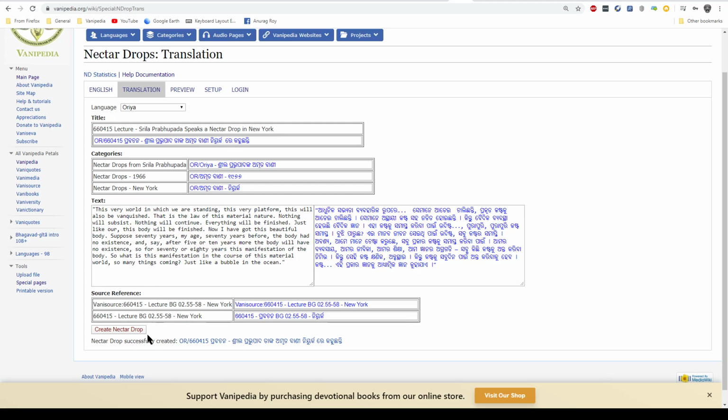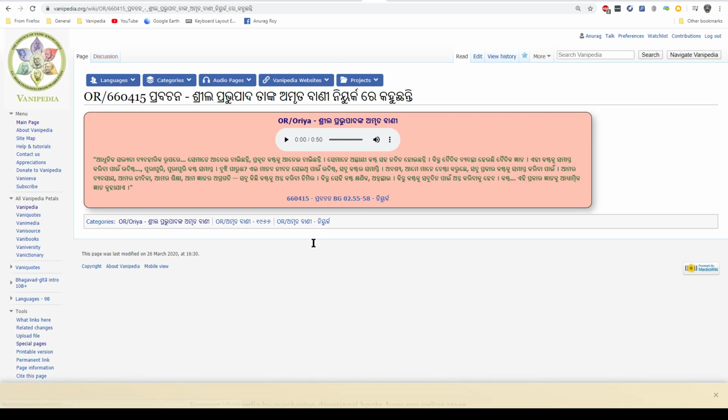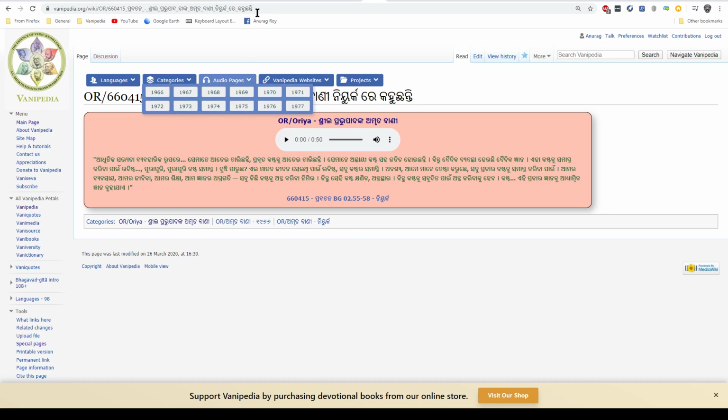Great. Now you will see that our nectar drop is successfully created. Tap on the nectar drop link to open. So this is your nectar drop. Last, you will need to copy the link of the nectar drop and share it with your team leader.